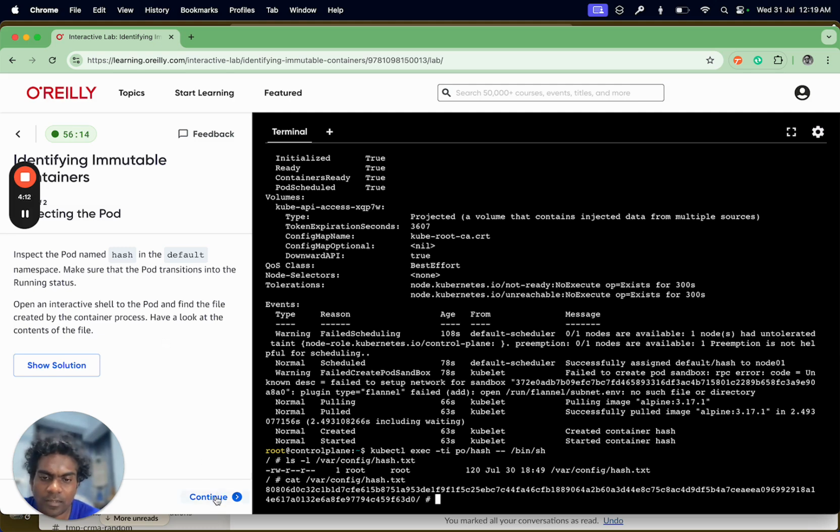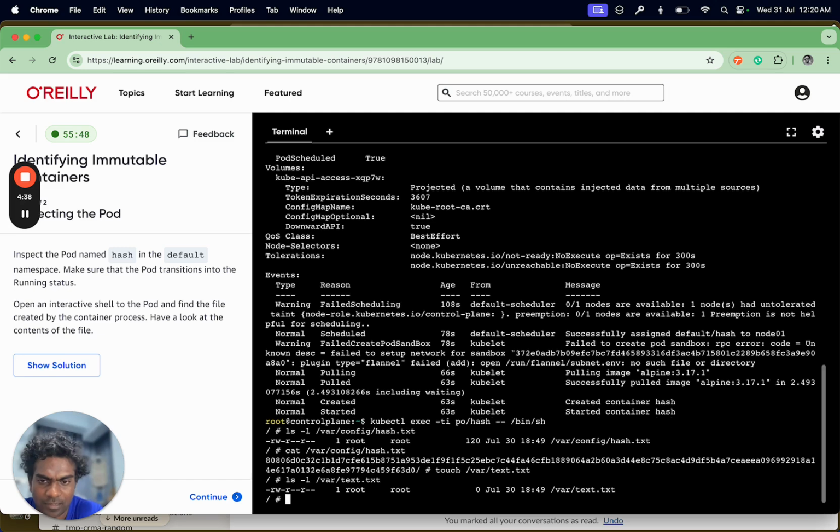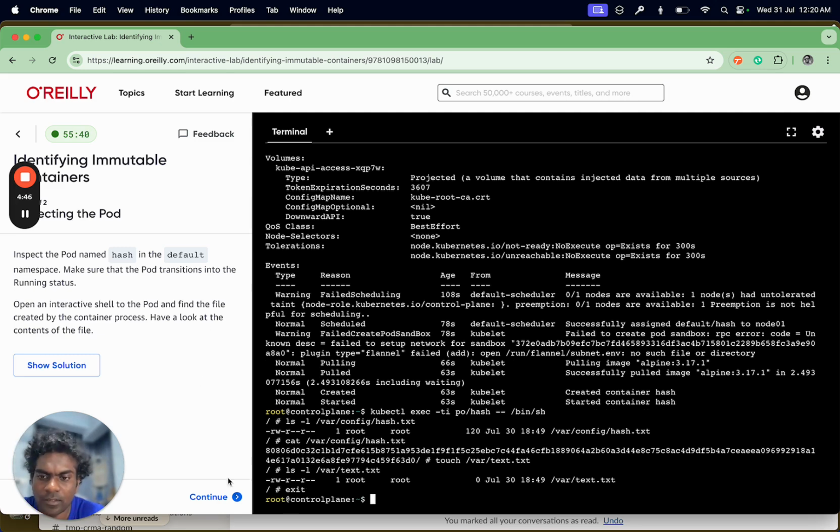Now we verify the mutability. Suppose now you see touch /var/text.txt, right? So it got created. That means we can access the file system for writing and all that. So yeah, you can see this. So it's absolutely good, right? So now let's exit from this pod container, and now we'll go to the next section of this question.